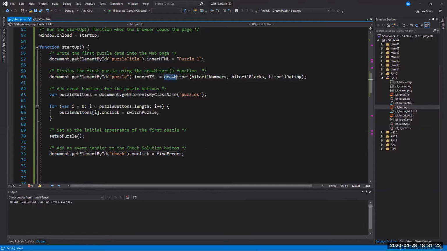If you look at the drawHattori, we are assigning that into the inner HTML, which is a little bit different, because it actually runs the function and then replaces the inner HTML. Whereas this one here is more of an assignment. It's actually assigning that function name to the onclick event handler. So anytime you're assigning to these event handlers, you're just going to type in the function name without the parentheses.